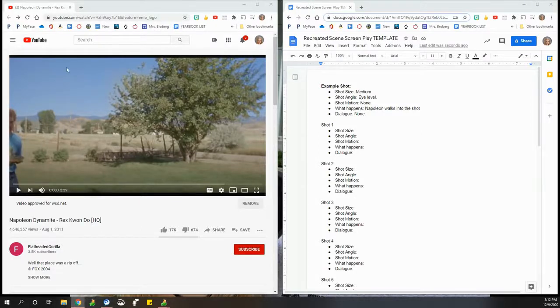For this assignment, you are going to open up the URL of the scene that you are recreating. So I have chosen to recreate this scene from Napoleon Dynamite. I just went and found the scene on YouTube, and it's the same one that I put in the assignment right before this, which is the URL of your original movie. So here's the scene right here.